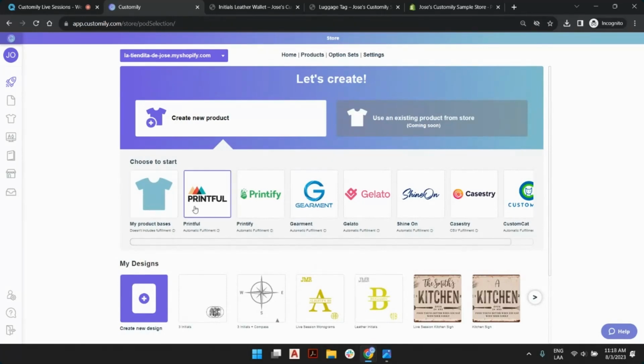Now, if you have an account with any of these print-on-demand providers, you can integrate with Customily. Most of them, those that say automatic fulfillment here at the bottom, means that you have available an API key from them. So you can grab that API key and integrate with Customily. I recommend that you do this at the beginning if you already have the account, because it's going to be easier when you start creating products. I mean, you can create products. They will not have the automatic fulfillment capability until you put the API key. So let me show you how you can do that. So you can play with that later.